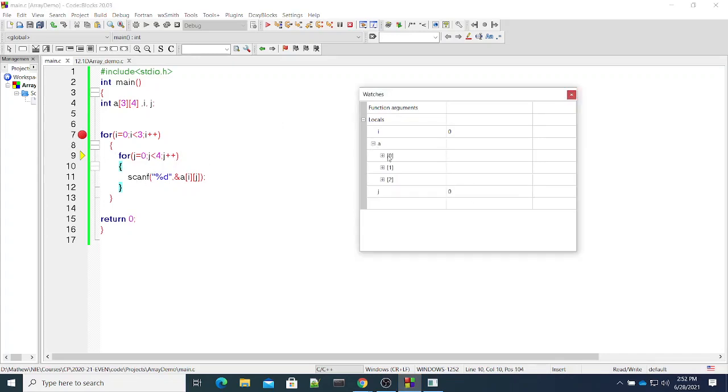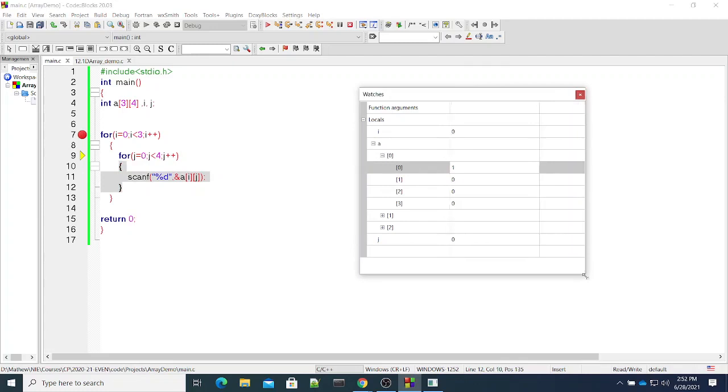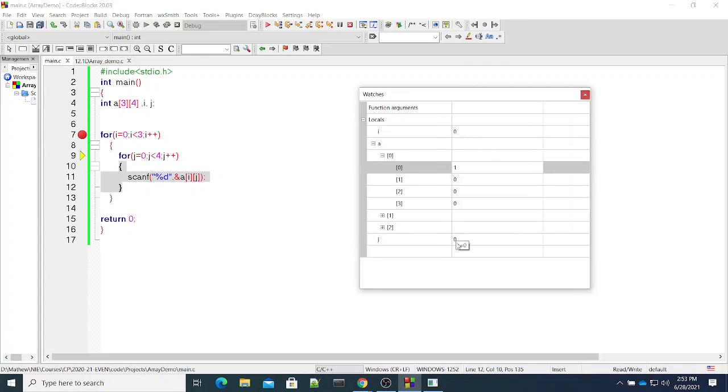Now we'll go to the array. So this is row 0, row 1, row 2. After executing this loop one time, 1 is stored in A00. I is equal to 0, j is also 0. A00, 1 is stored.